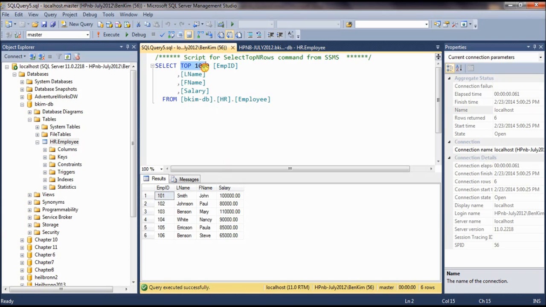By the way, top 1000 means when you have a lot of data, it shows a maximum of 1000 data points from the employee table. Okay, so by the way, over here, this is a table name, employee, and HR is a schema name, and bkim-db is a database name. So if you remember in my previous lecture, in a database we can have many schemas. In one schema we can have many tables.